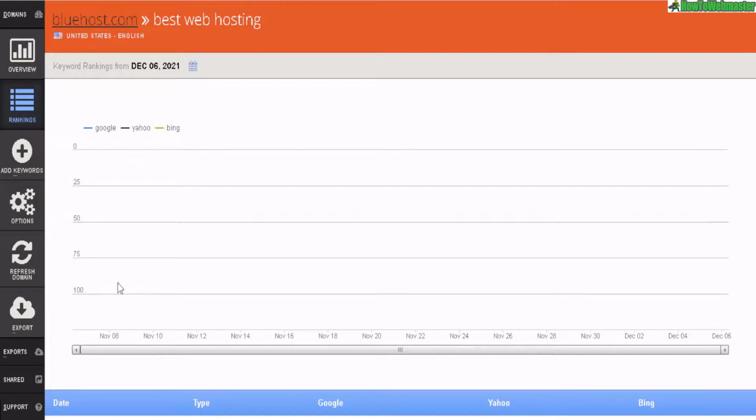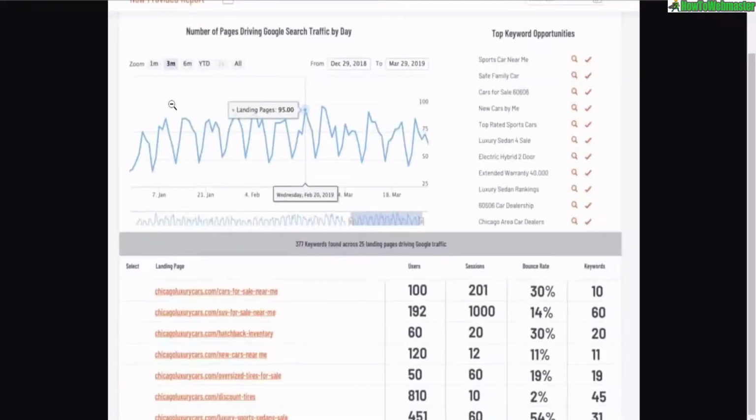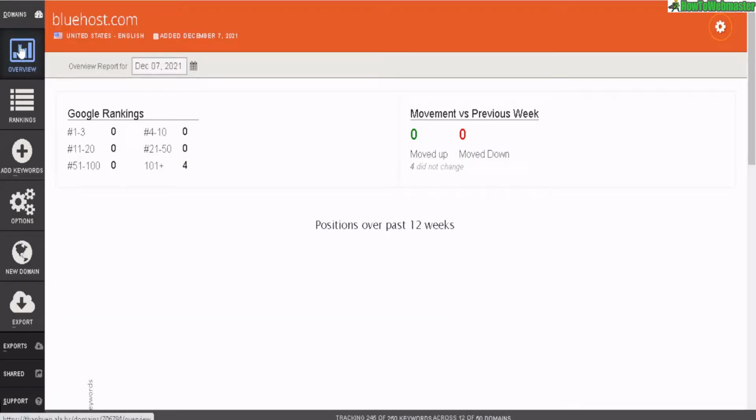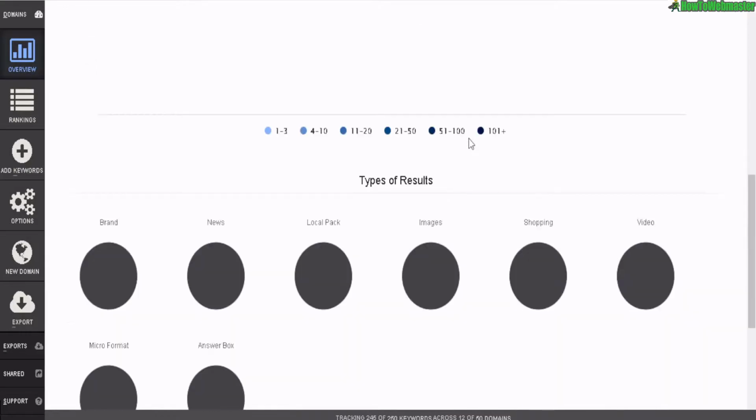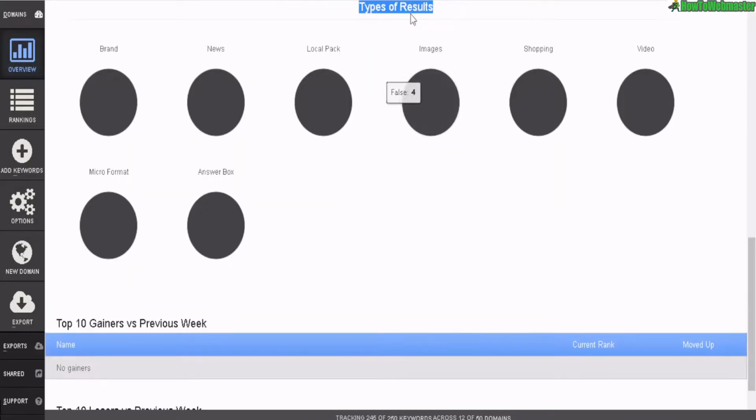So this will actually give you a ranking monitor or position over time at Google, Yahoo, and Bing. It'll be similar to what you see here in this example screenshot. And if you click on the overview icon button over here, you can see the entire project for this website, all of the ranking positions, top 3, and how many keywords you have, and positions over the past 12 weeks, types of results showing up for these keywords.